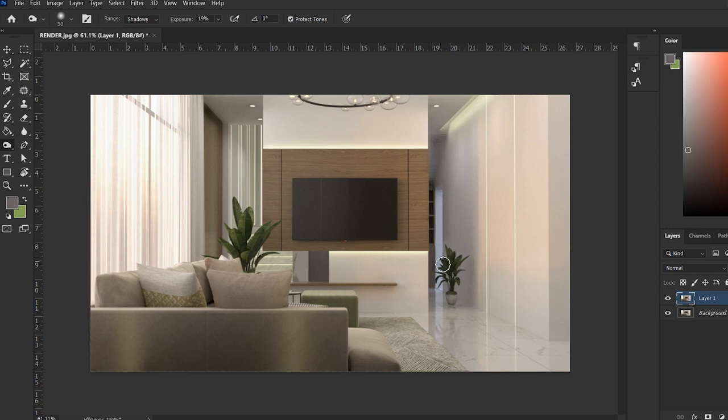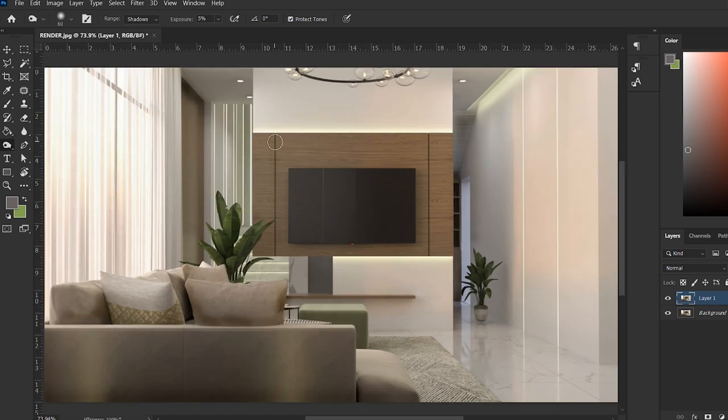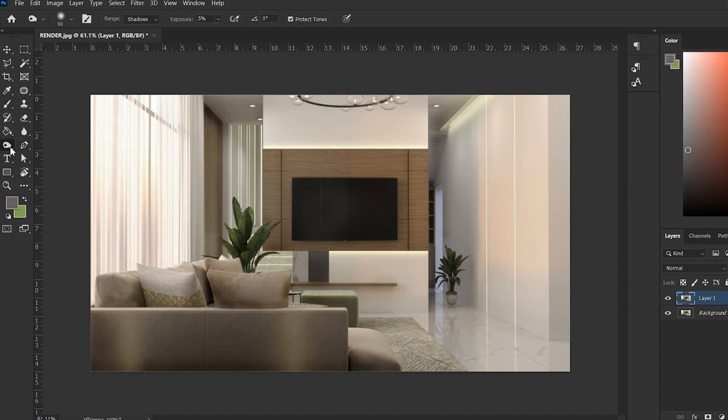Let me give you an example with this rendering, which appears a bit flat. I'm using the Burn tool to darken the corners of the walls, cushions of the sofa, also the TV and TV paneling. I'll then switch to the Dodge tool and highlight spaces which have light sources falling on: the cove lights, TV backlights, and some walls and floors. There you go. Notice the difference made in the renders, in just under a minute.